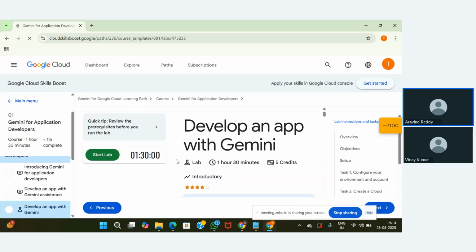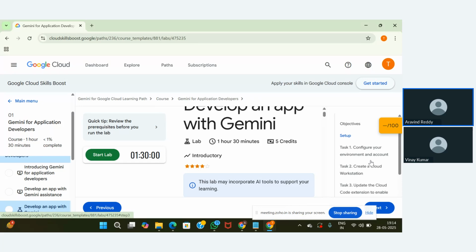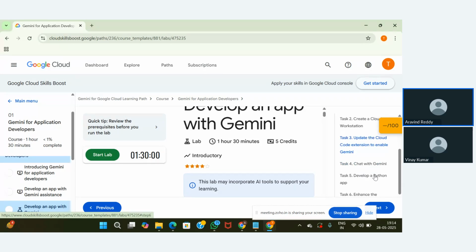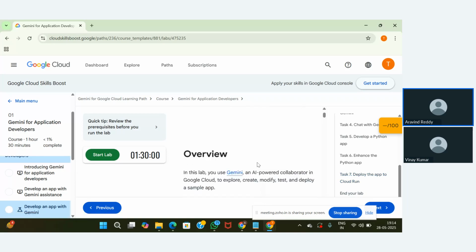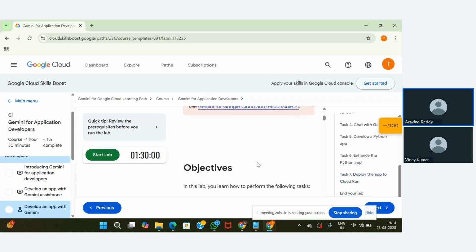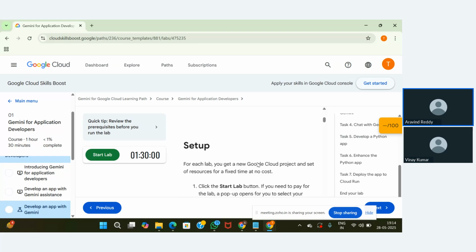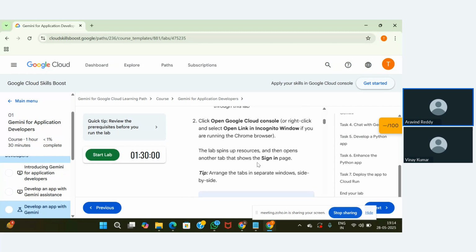Okay. I'm just showing how to do the labs. Configure environment account. Create a cloud workstation. Update the Cloud Code extension. Enable Gemini. Chat with Gemini. Develop a Python app. So it will take time. I'll explain this. What to do and what the things are. Don't worry. It is easy, but if you need to learn, you need to follow some specifications. I'll show it. Just let me show you.